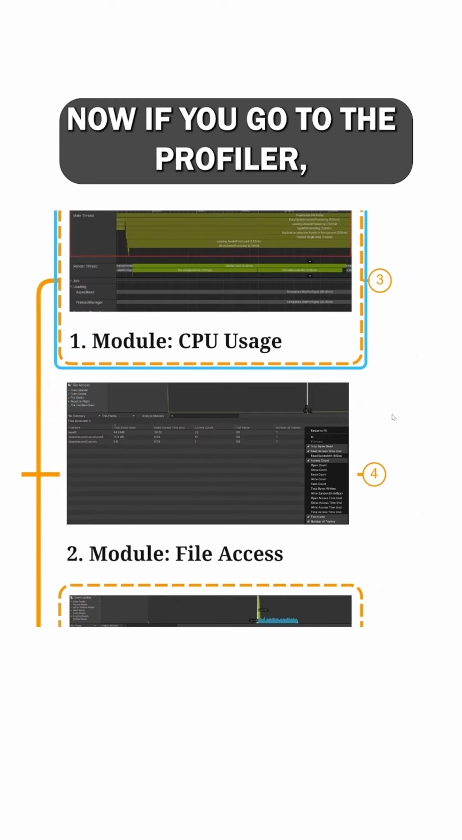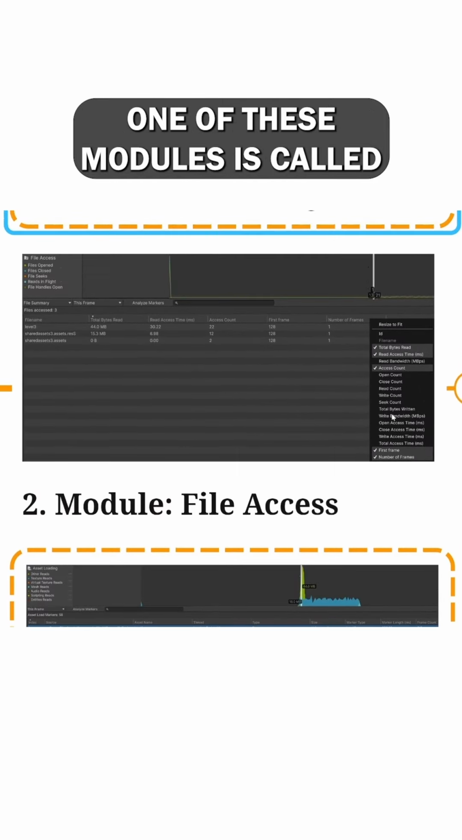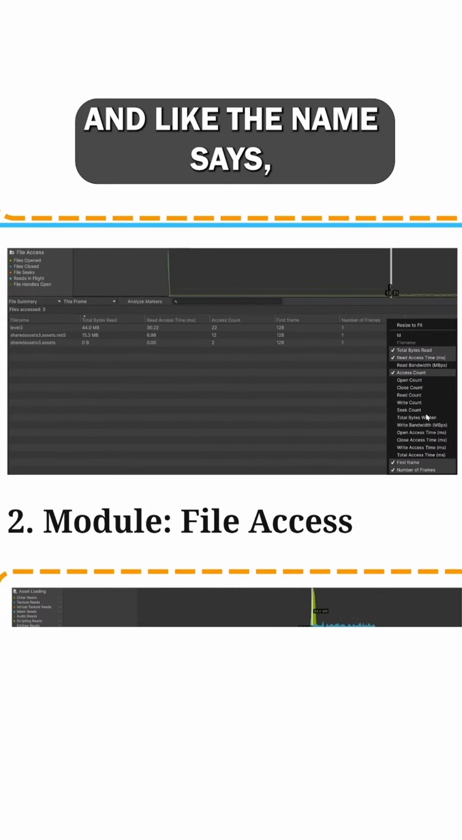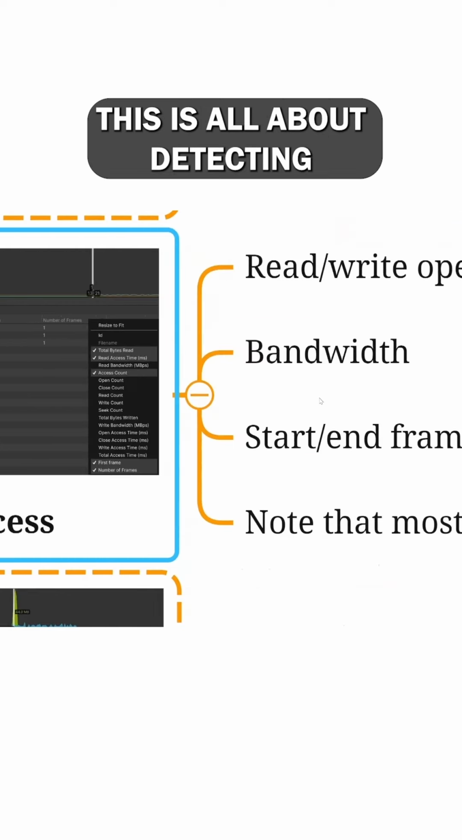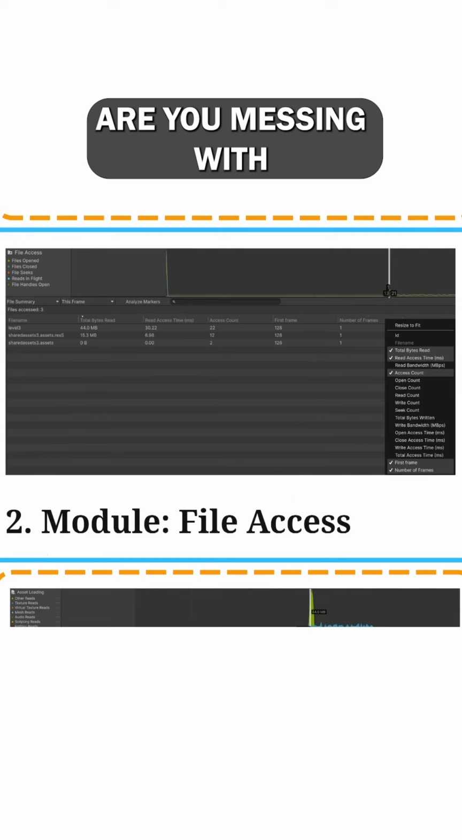Now, if you go to the profiler, you can also add more modules. One of these modules is called file access. And like the name says, this is all about detecting from the Unity side which files you are messing with.